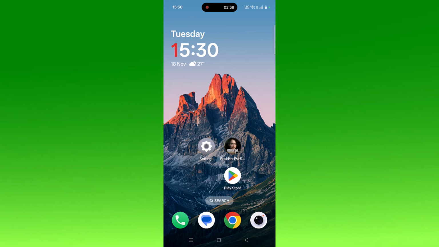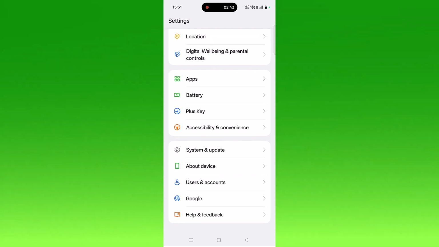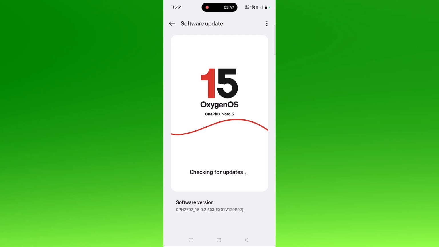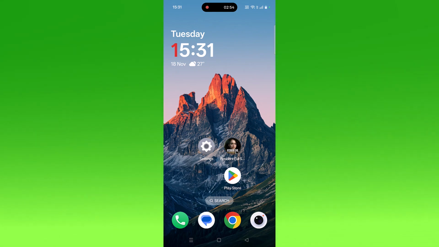Next solution is to update your device. So open settings, scroll down, tap on system and update and then click on software update. Now if there are any updates available for your device, then update it and then go back and then launch the game and check if your problem is solved or not.